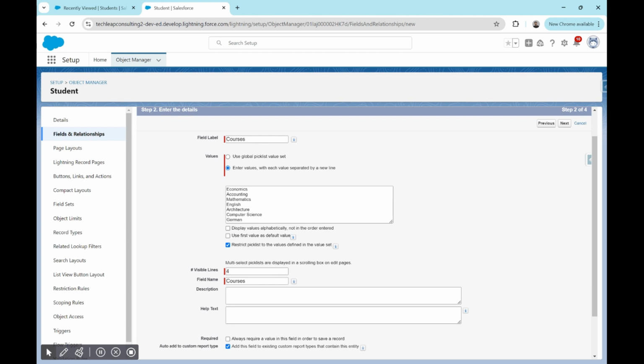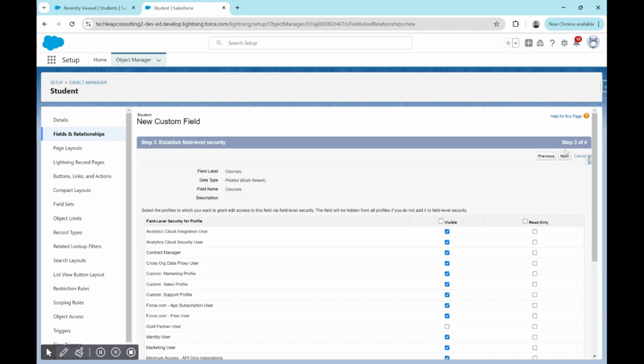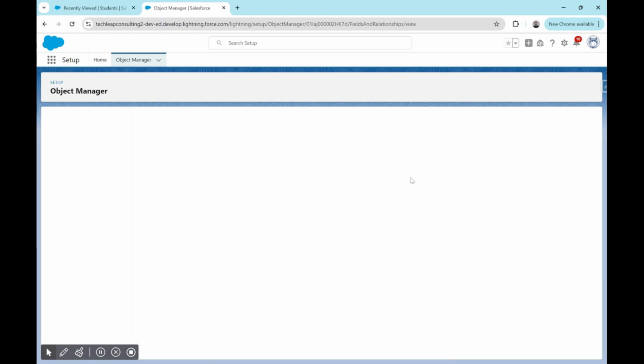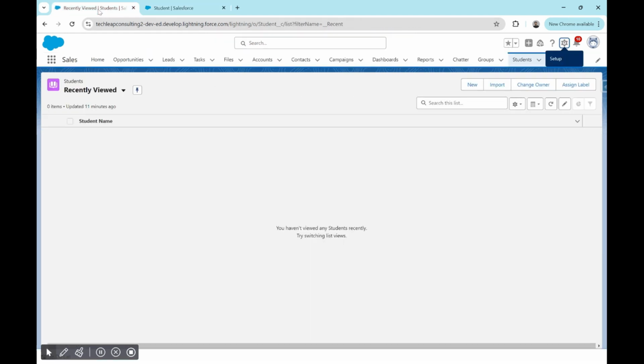So how many lines do we want to make visible by default? So the user doesn't have to scroll down. 4 is the default, and we're going to keep it that way. Everything else we leave it as is. We click next, and we click next again, and we hit save. So that's how we create both our fields. Now let's go look at our fields in action.